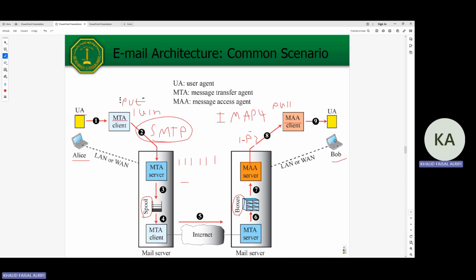And only when Bob is online will it do this. It will remain in the boxes, and whenever Bob is online, it will do this process from here till it reaches his device. I hope it's clear. We will discuss now SMTP, and POP3 and IMAP4, which are pull methods, while SMTP is a push method.